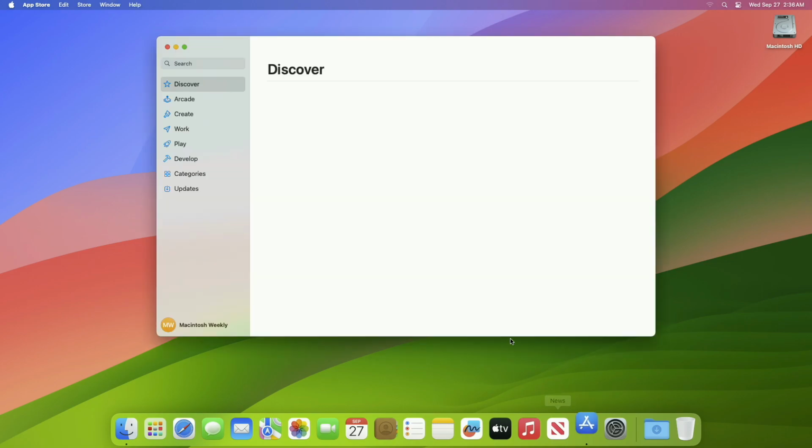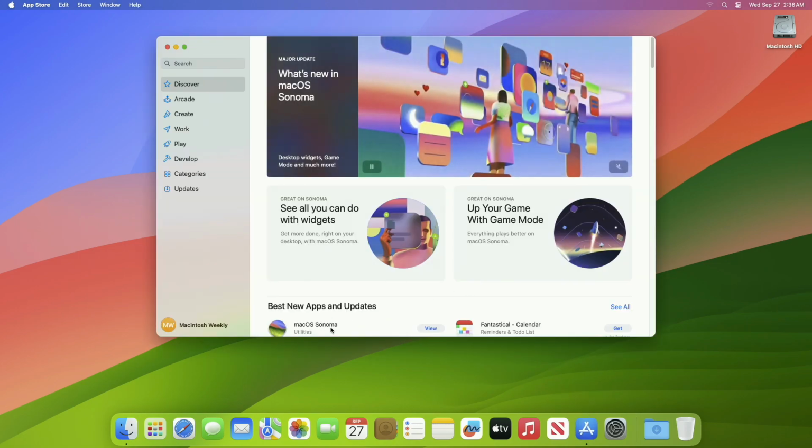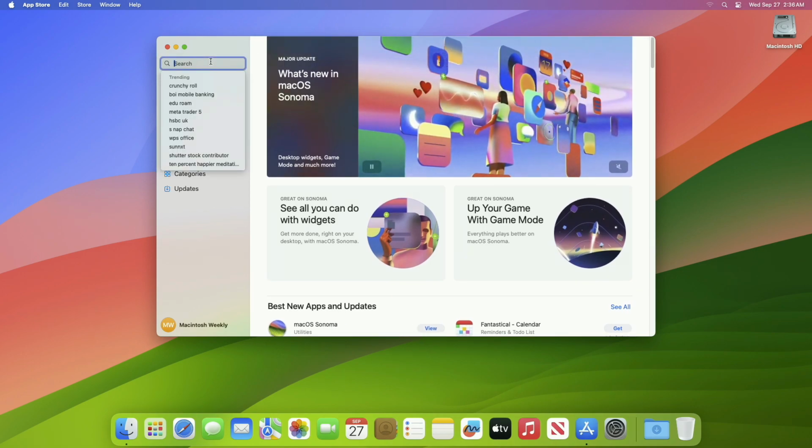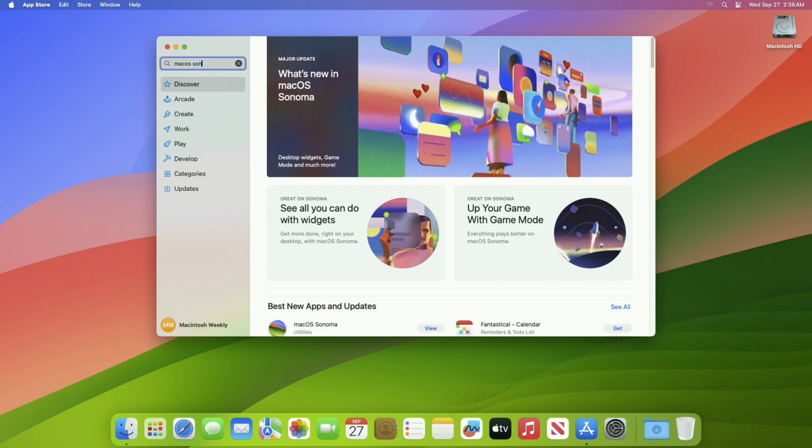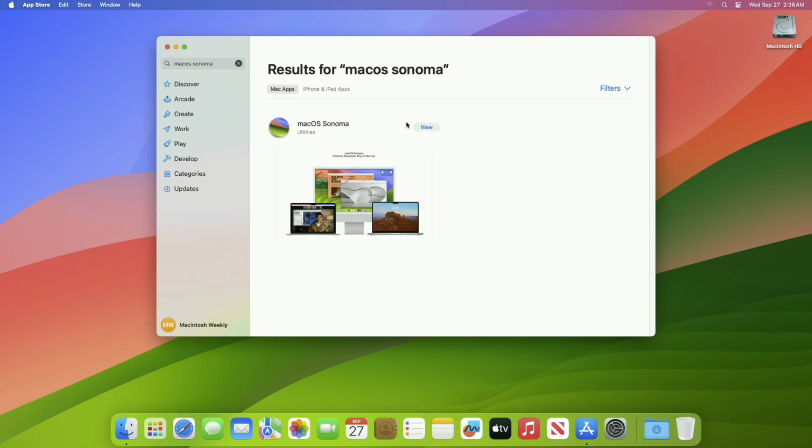To download macOS Sonoma installer, make sure that you're connected to the internet and signed into the App Store. In the App Store, search for macOS Sonoma and, after you find it, click on View and then click on Get.